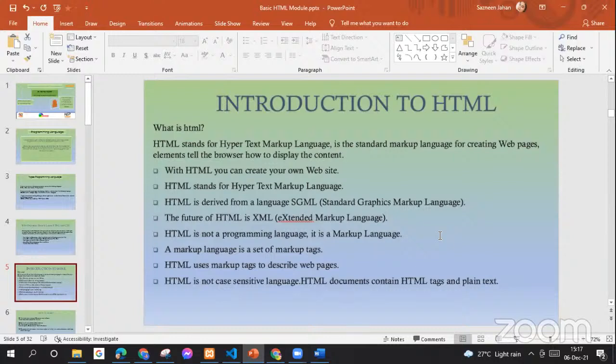HTML is actually derived from a language called Standard Graphics Markup Language. And HTML is actually not a programming language. It's a markup language, the structure of the web page. Before you design your website, you have to know how you will develop the system. Before developing it, you have to create the structure for your website. So basically HTML works for that.